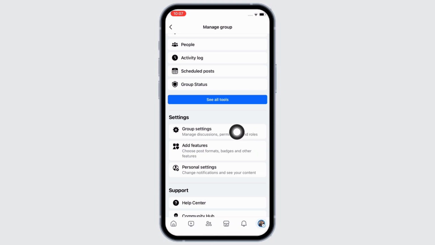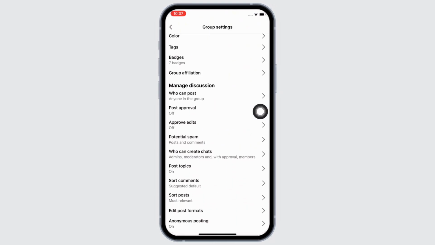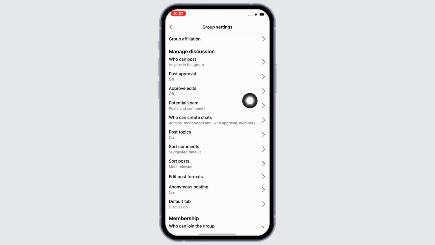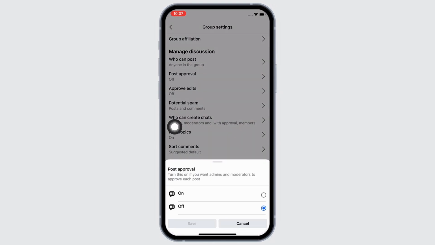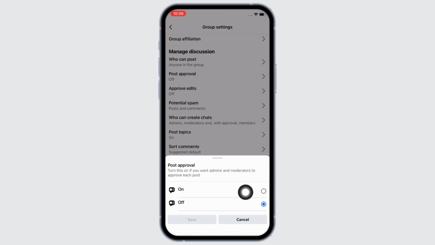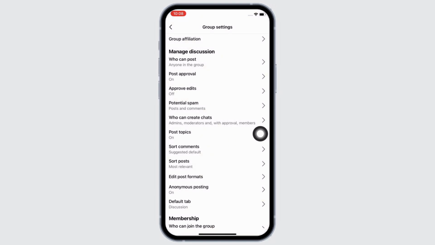Further, tap on the Group Settings option. Scroll down again and under Manage Discussion tab, you will see the Post Approval option. Tap on that. In the pop-up that appears, select the On radio button, and now admins and moderators will have to approve each post before they are posted. So, this is how you can turn on Facebook group post approval.